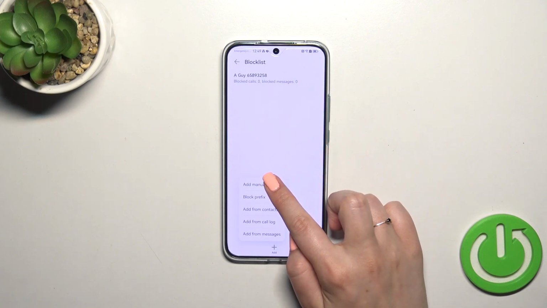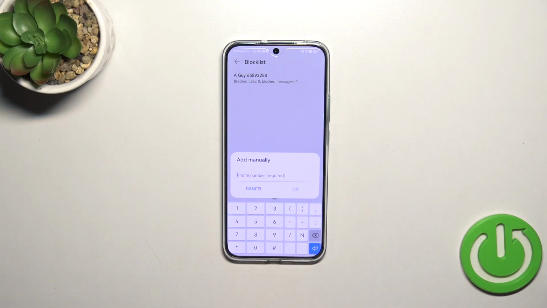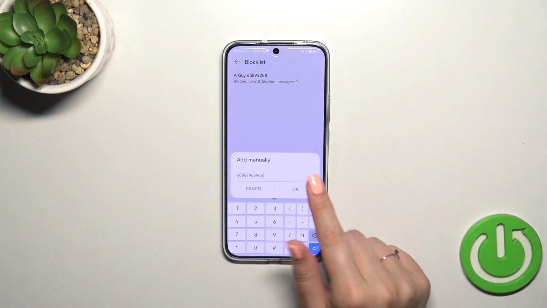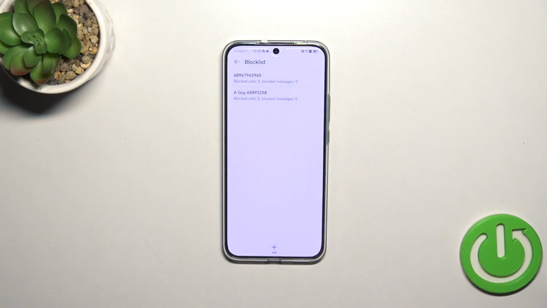But here you've also got the option add manually, so simply tap on it, and you've got this section to enter the number. You can also paste it here if you've got it copied, and tap on OK. In the same situation, it will appear on the blacklist.